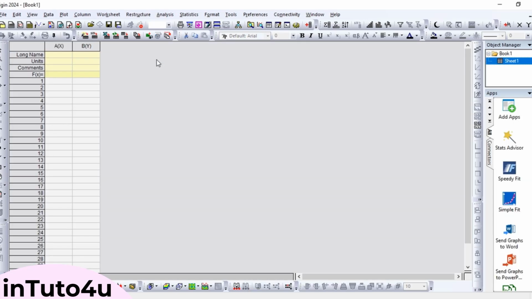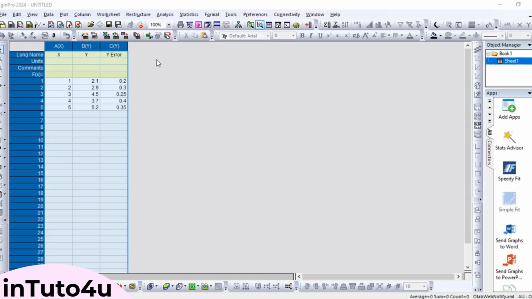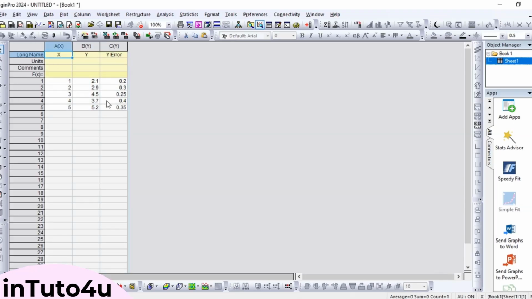Why are error bars important? Error bars help us: see how reliable our data is; compare points, because if error bars overlap, maybe there's no big difference; and make graphs more scientific and accurate, instead of just decorative.